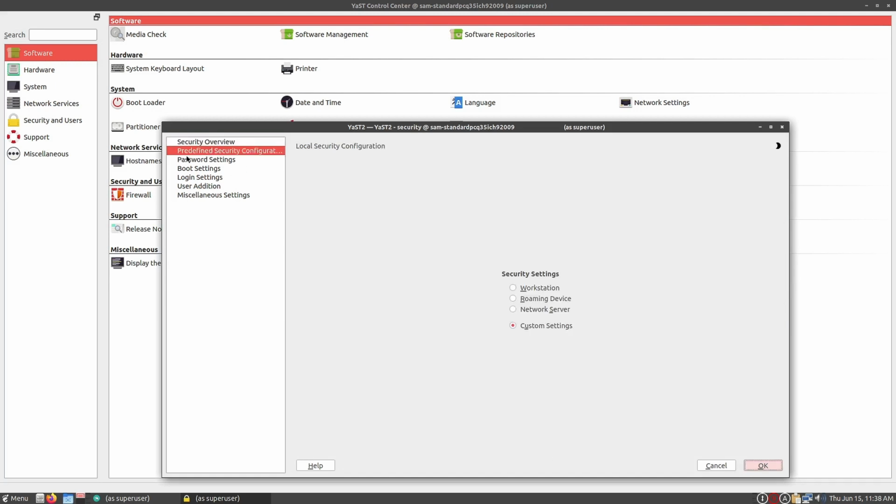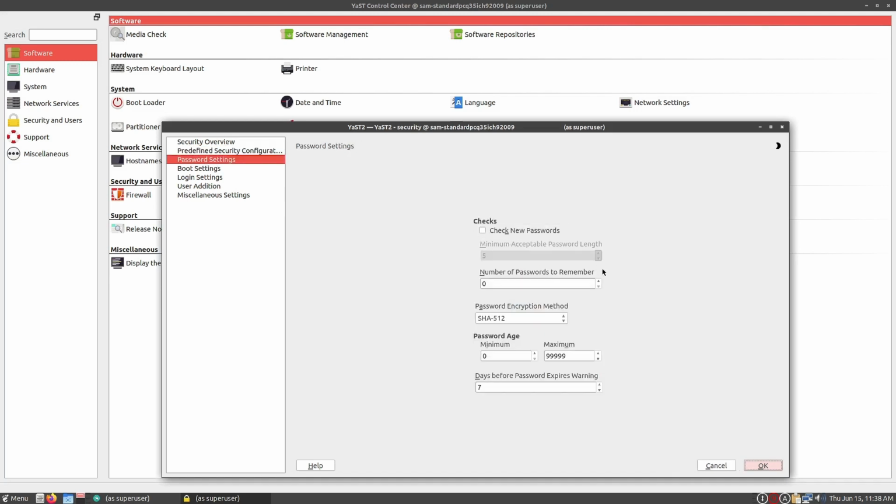You can also have predefined security configuration. You can do the password settings from here. You can use the different password encryption methods. You can specify the password age, how much it should be, like 7 days. Different ages are there before the password will expire. You can specify any. For example, I will specify 100 days before the user password will expire. Password age minimum is from 0, and the maximum is 99,999 days. So this is the password age.